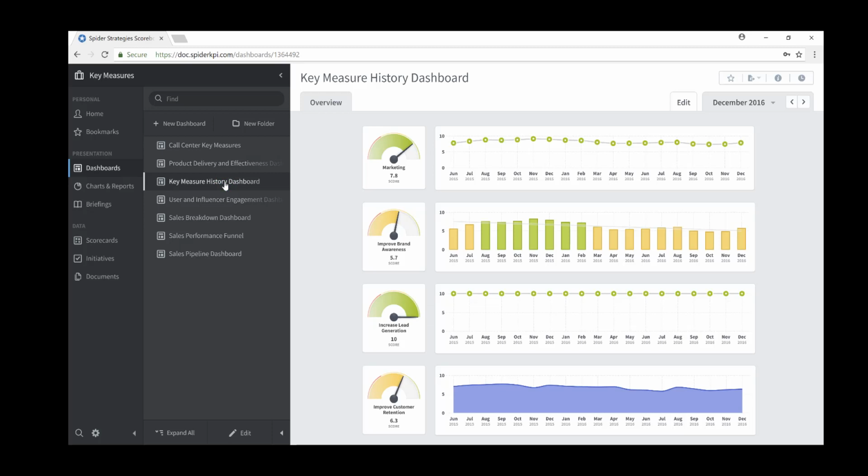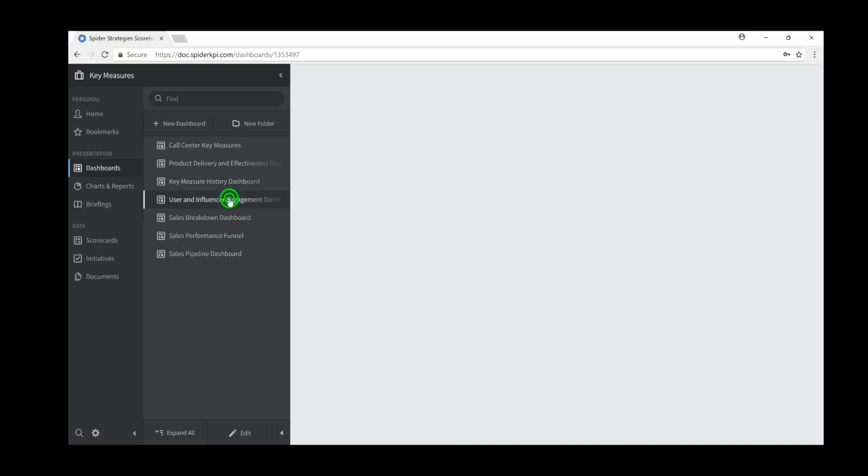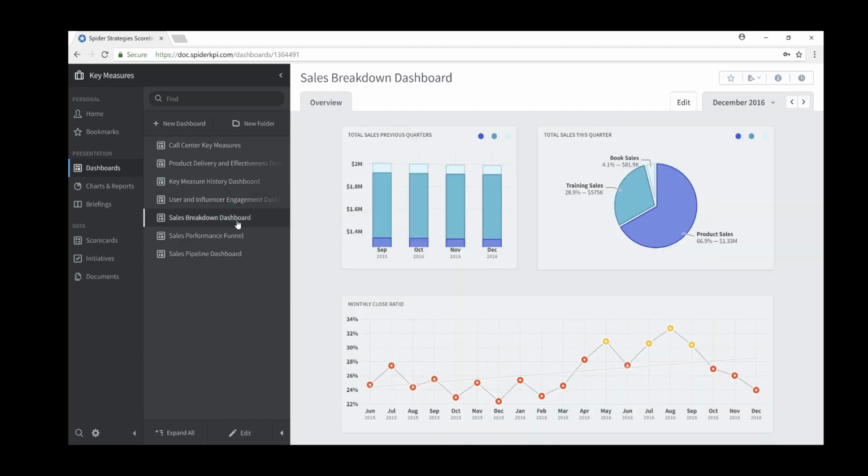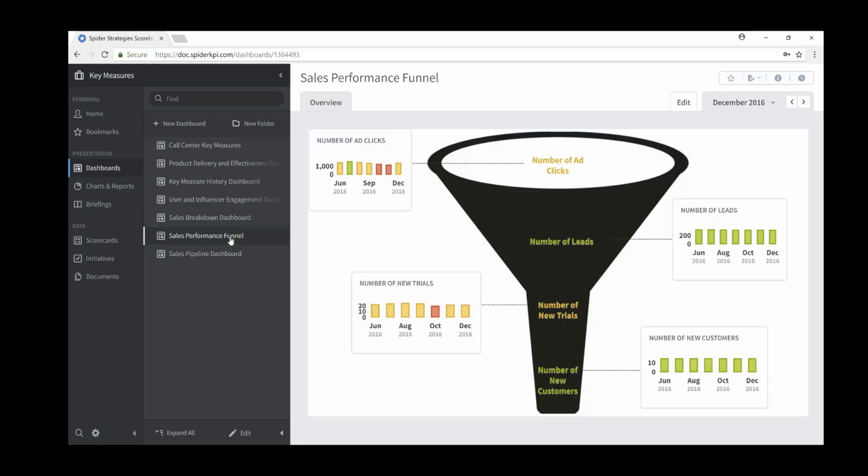The Key Measures History dashboard gives me information about key measures across our entire organization: marketing, improving brand awareness, increasing lead generation, and improving customer retention. The User and Influencer Engagement dashboard gives me insight into Facebook likes, Twitter mentions, Google search positions, and article mentions. The Sales Breakdown dashboard gives me basic information about our sales performance, and the Sales Performance Funnel shows me performance in sales in terms of ad clicks leading to number of leads and number of new trials and ensuing number of new customers. Let's get into creating new dashboards.